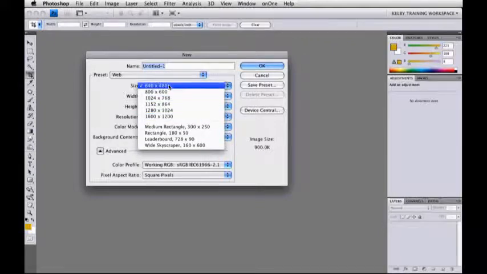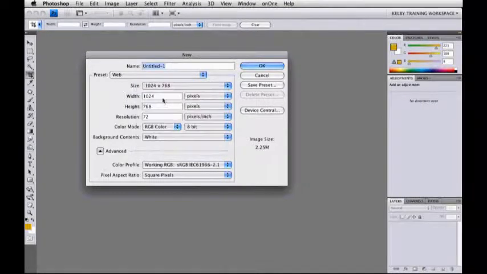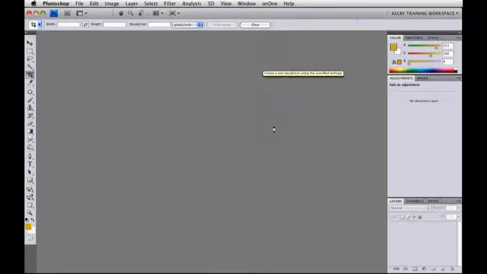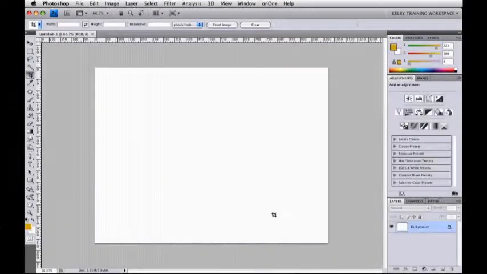More often than not they tell you, all right, well pick 800 by 600 or 1024 by 768. But the space that you have here isn't necessarily the space that you actually have to work with when you're trying to design a page. Now, take a look. Here I have 1024 by 768, right? So that's pretty normal.